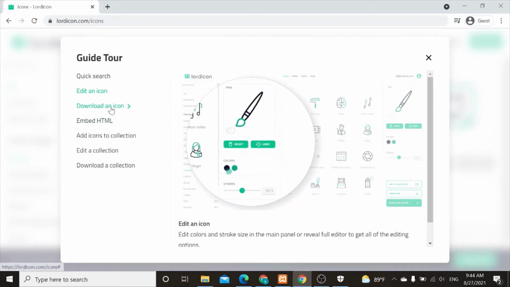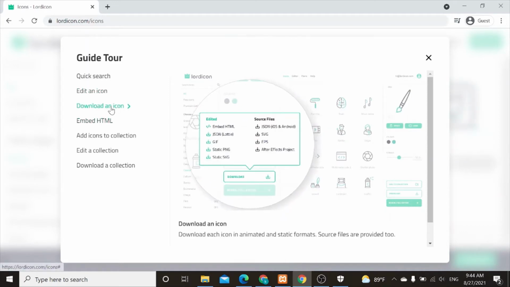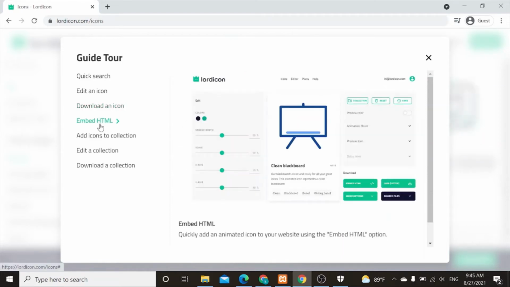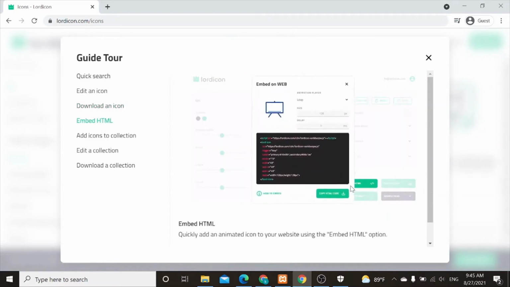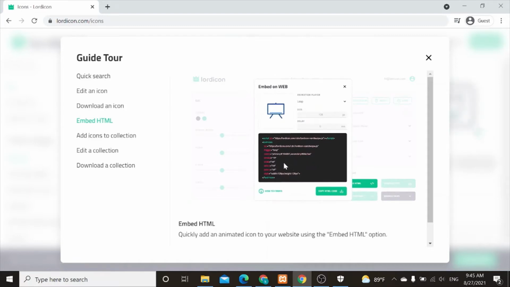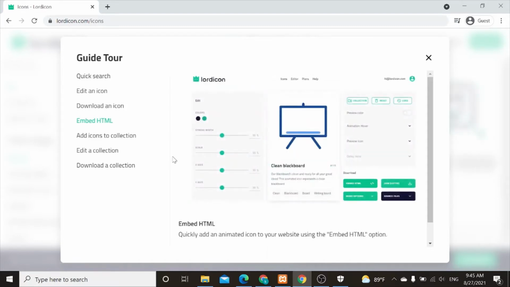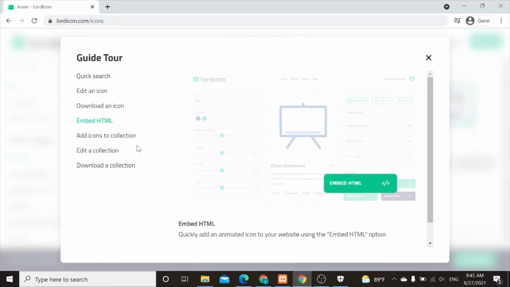Then let's come down to download an icon. You can download it in different formats, the different source files. You can download in JSON, SVG, EPS, the After Effects project. Then it can also be edited as well. Now you can also embed it on your website. As you can see, you can just copy this and paste it on your website as well, and it will come out very good.